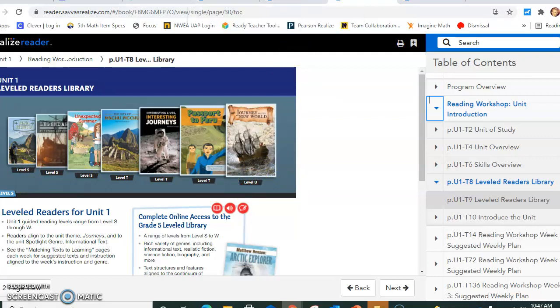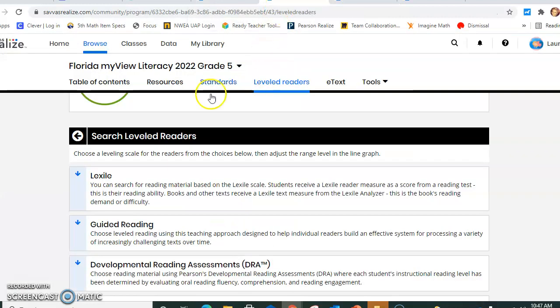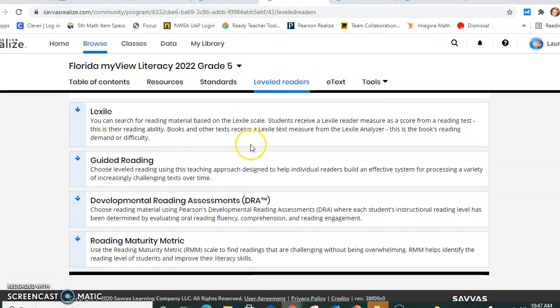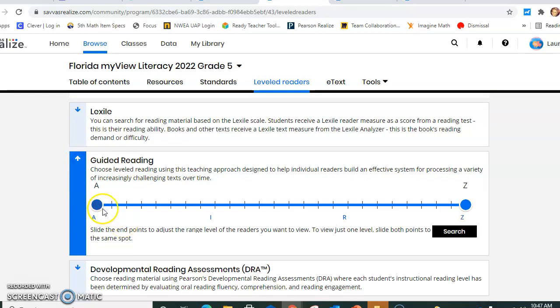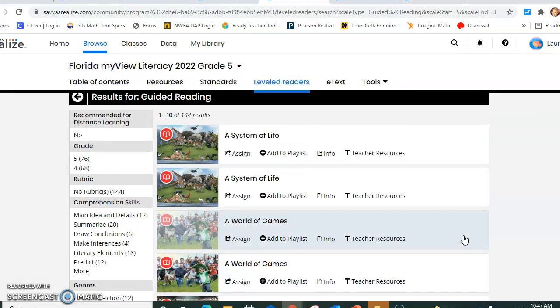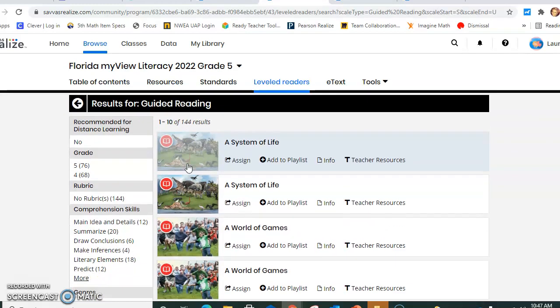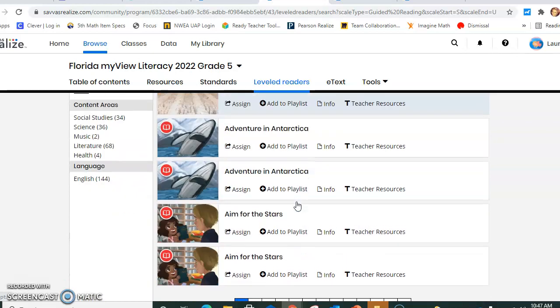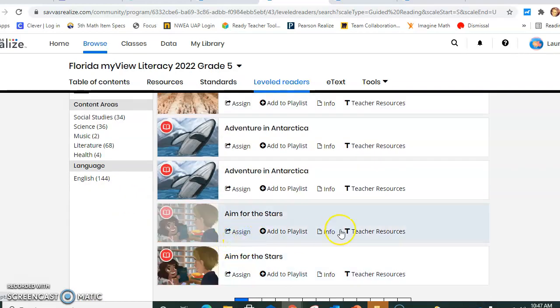So if I toggle back, I'm up at the top using my windows, and I clicked on the leveled readers at the top. I could come over here and I could click on guided reading, and I said that was level S through level U. Is that what I said? Yes. And then hit search. I'll know I'm in the right grade level because right here I only see grade levels 4 and 5. I can browse through and just find the leveled reader and hit assign to the student.